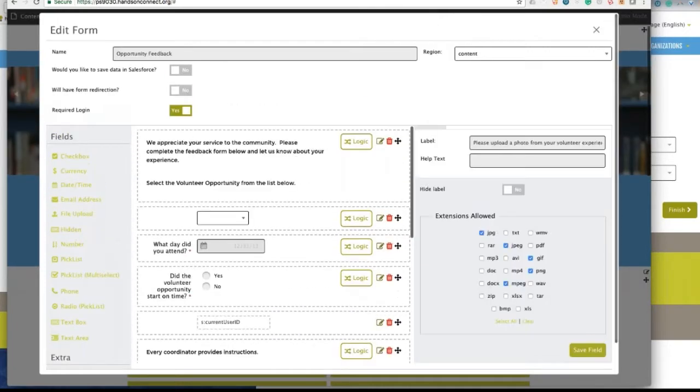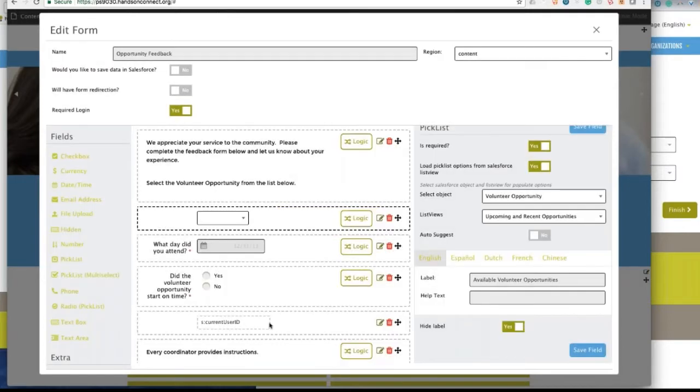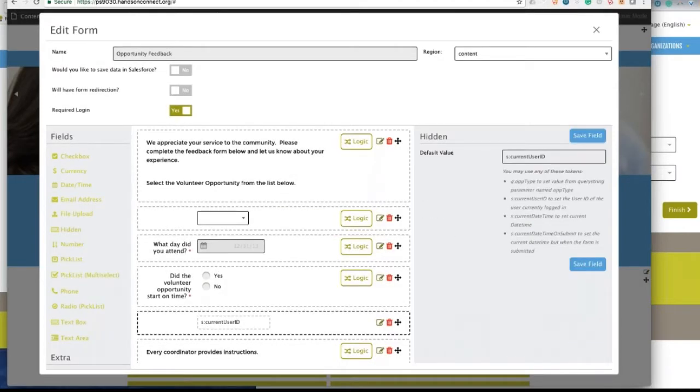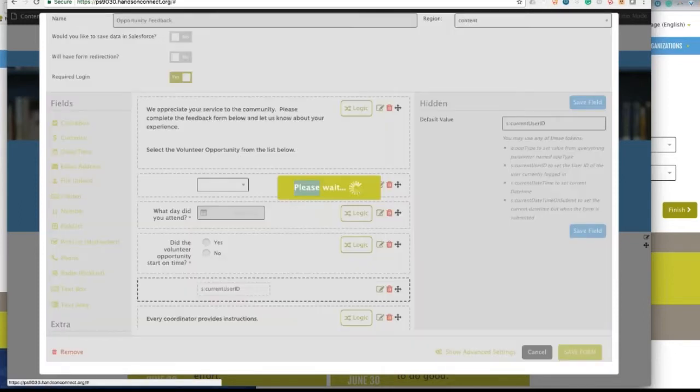The great thing about it is that because I have used a Salesforce list view, and because I've created a hidden field here, when a volunteer submits this information, I am able to capture that in Salesforce or update the information or import the information to Salesforce. So I'm going to go ahead and save the form.